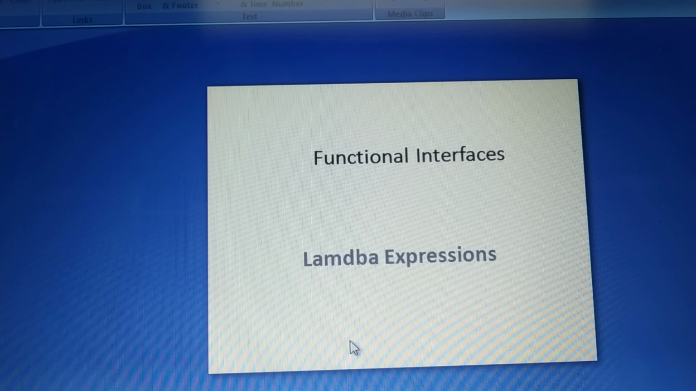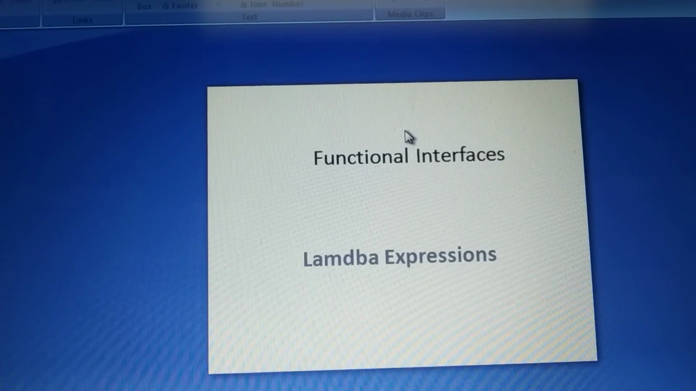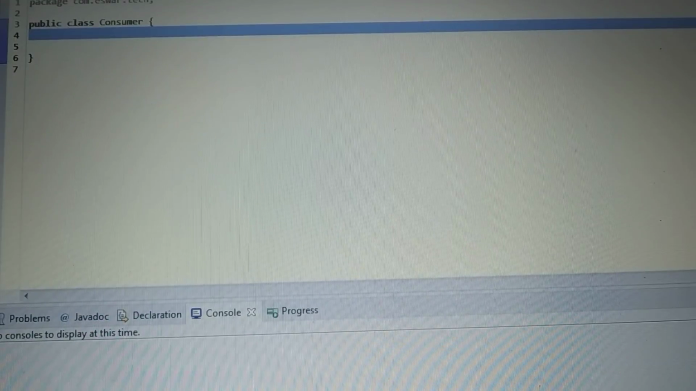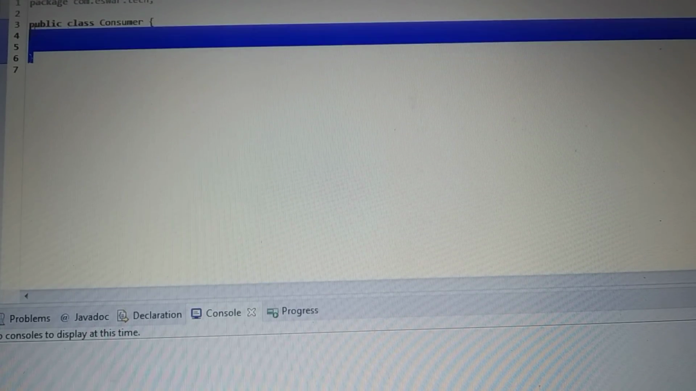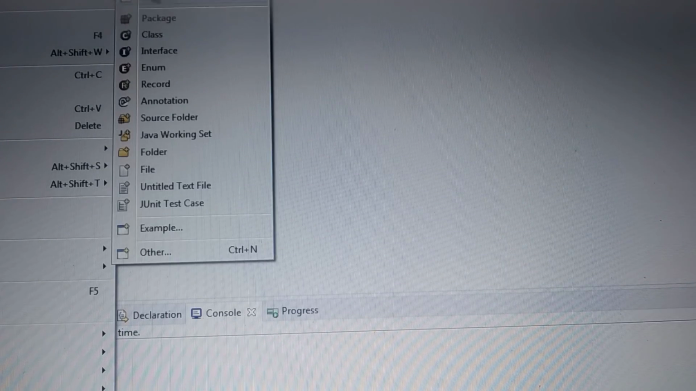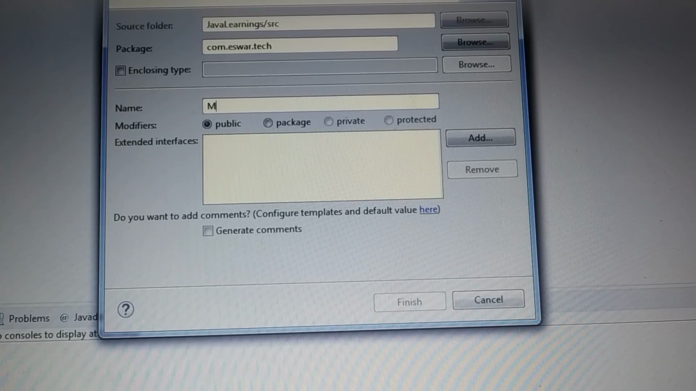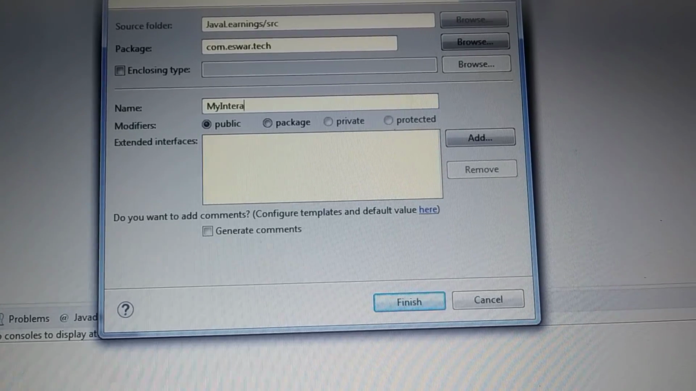Also, you cannot override the default method of an interface from the implementation class. So these are the main and commonly used interview questions. Next we'll move on to some hands-on. As I told you, to create a functional interface, first we'll create an interface called MyInterface.